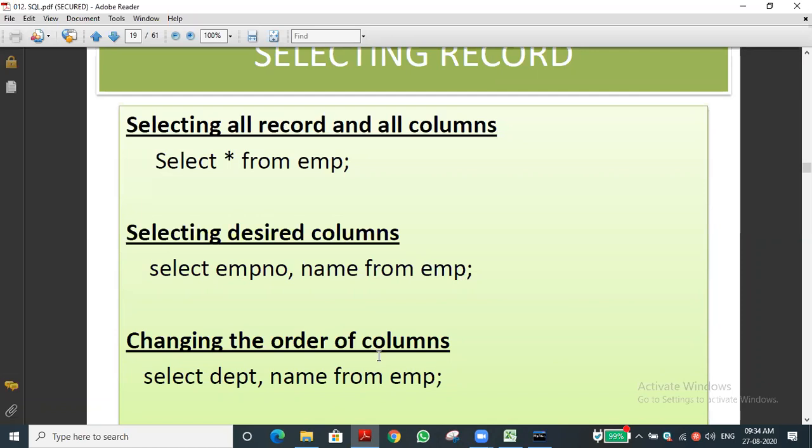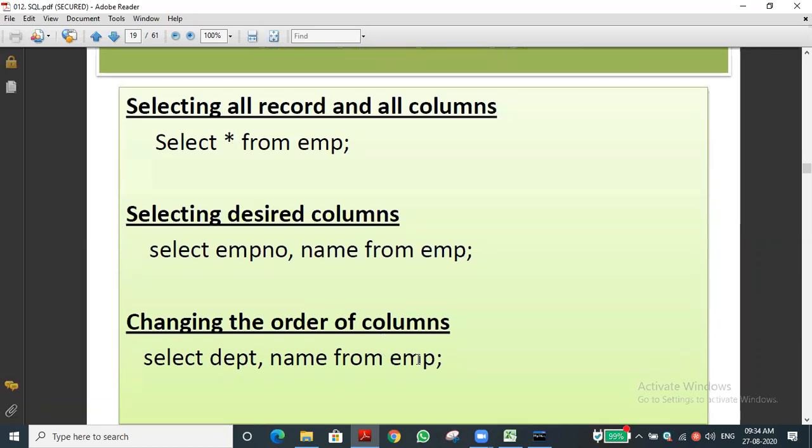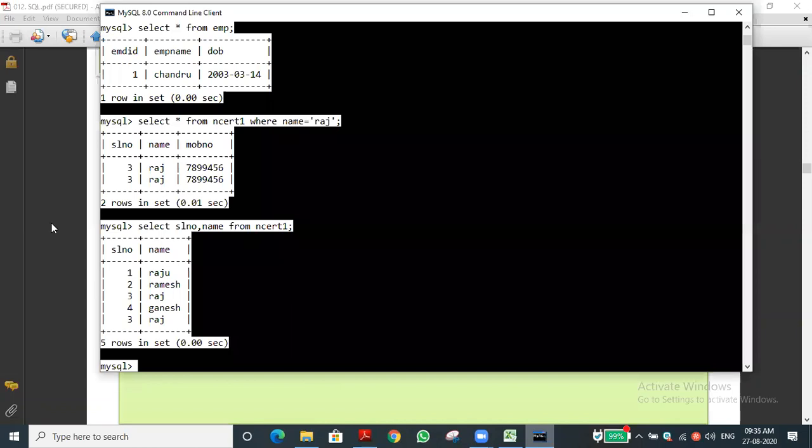Changing the order. It is very easy, anyhow I'm saying it. Because it is mentioned as serial number, name, I want to display it in the alternate way. For example, I'm giving select mobile number. What is the field name? MOBNO. So we should give the proper field name. Select mobile number, comma, name, comma, serial number, from NCERT 1.